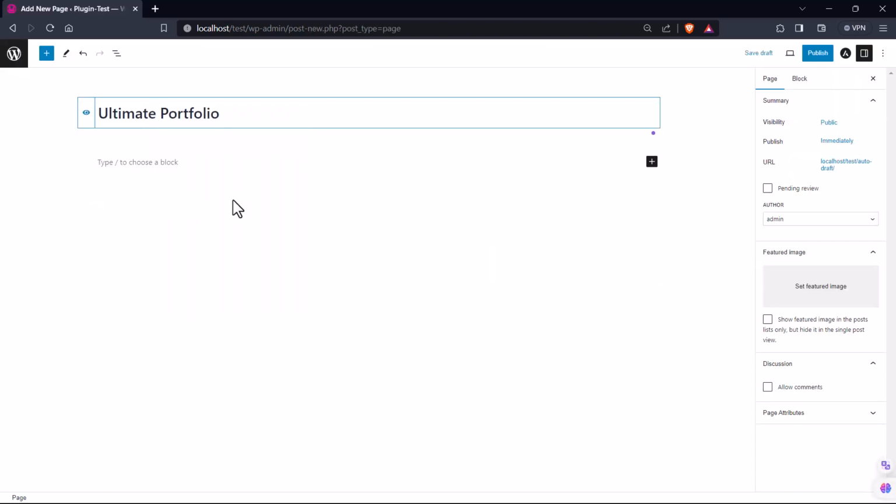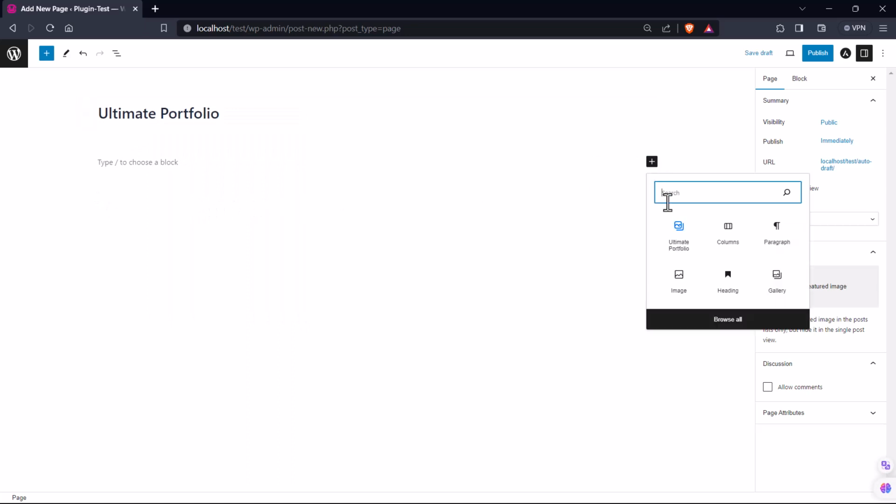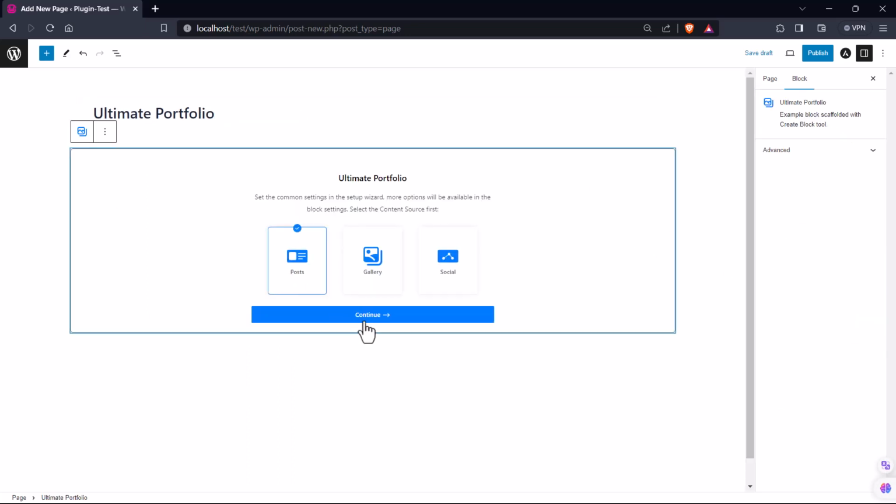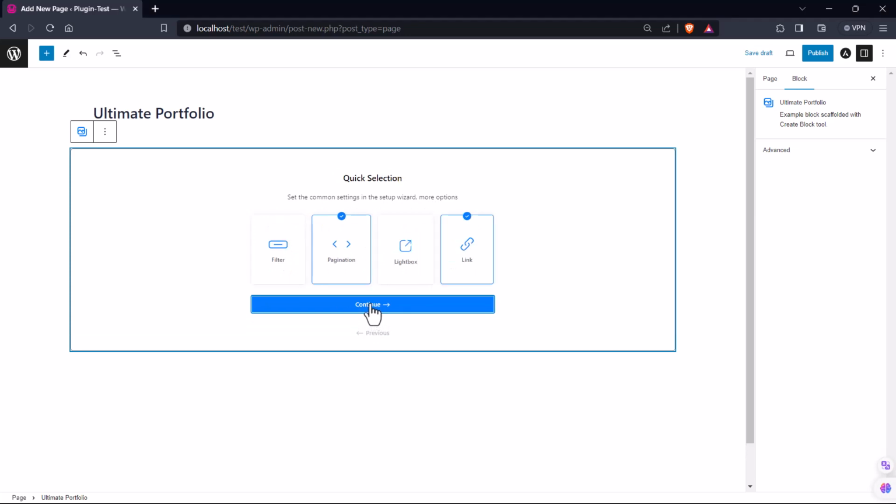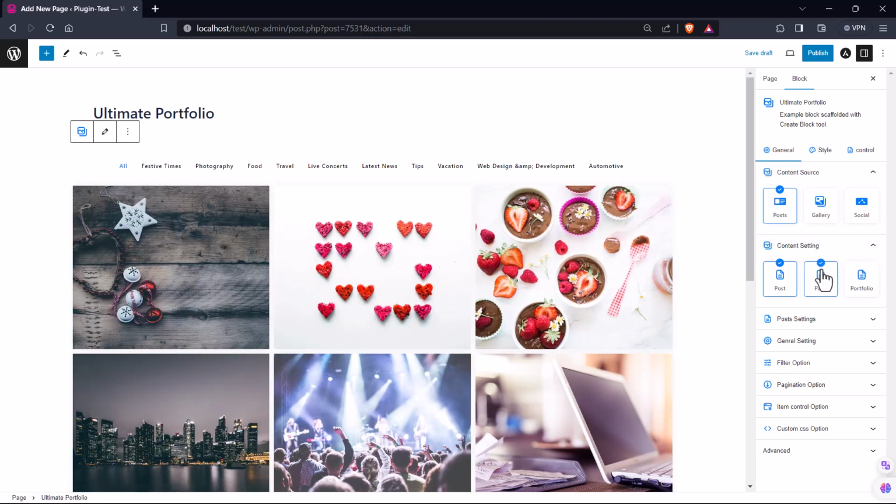Write a title and then click on a block to add the Ultimate Portfolio. Choose the source of the post content and select the layout you need. Finally, select the quick selection you require. We can display pages or portfolios just like we are displaying posts.